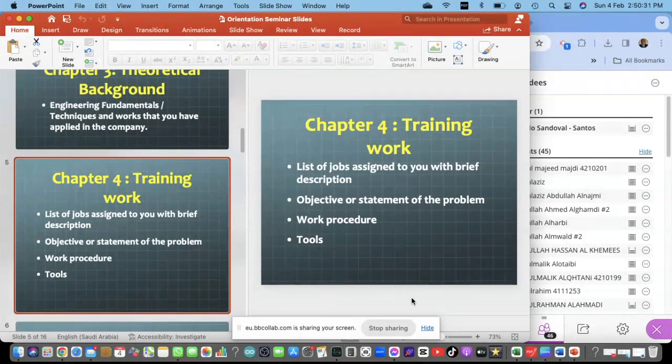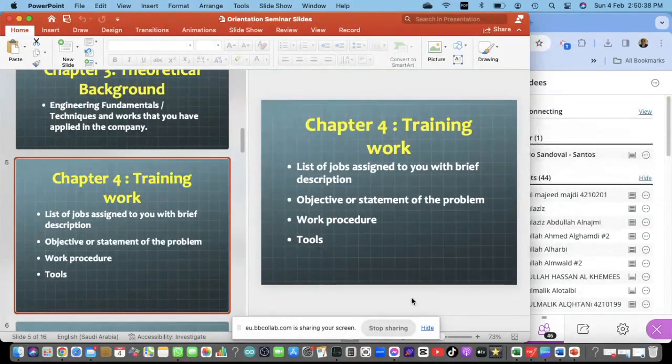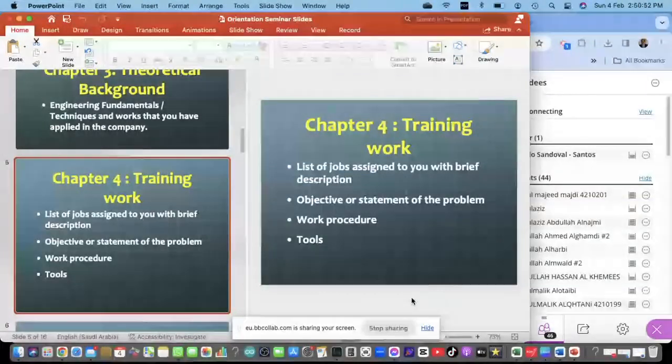Even in the oral presentation, this is the most important part, the training work, because we want to know what experience you gained in the company during your training period. What were the activities that you faced? What did you do in the company? So the work that you did in the company, these are all under chapter 4.